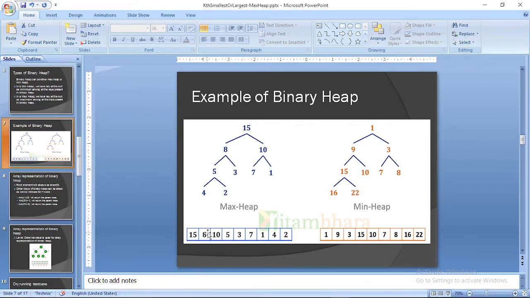So 2 into node, what is 2 into node? The node index is 2. So 2 into 2, 4 plus 1, that is 5. See, this 5 is the left value. Similarly, the right value will be coming as node plus node into 2 plus 2.